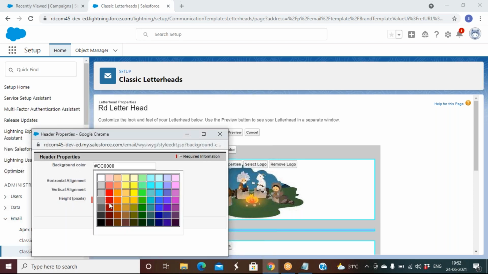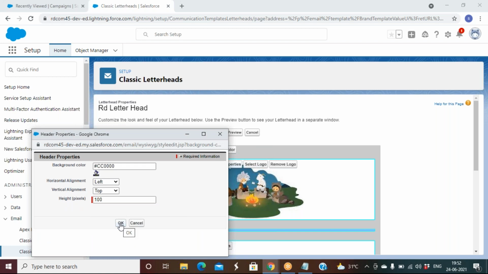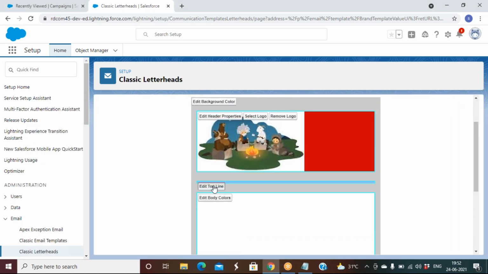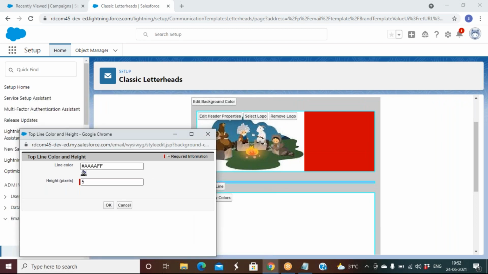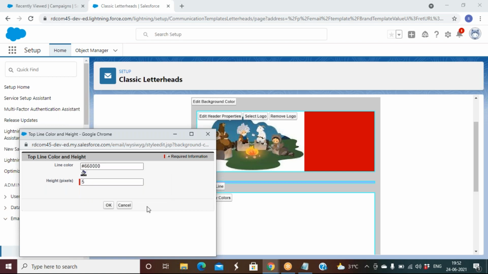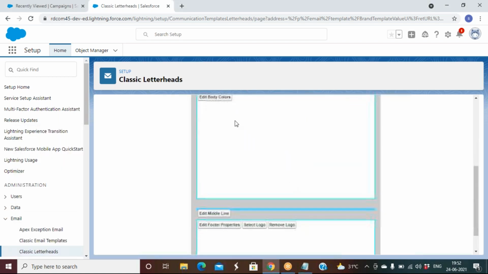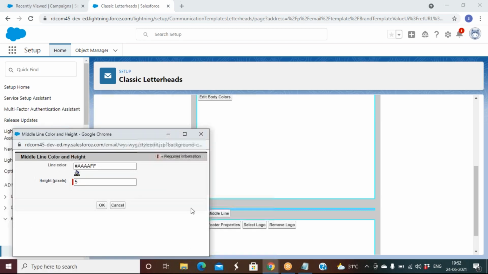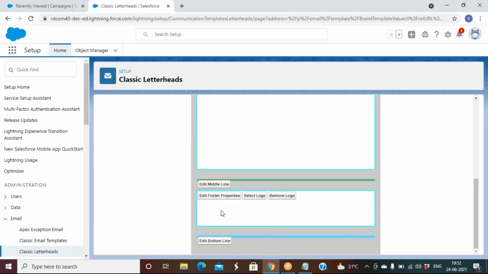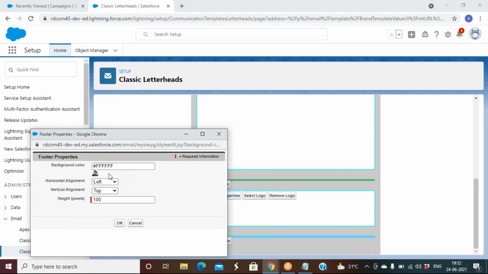You can use whichever font, whichever colors, whatever you want. We are not logo designers, so don't ask for a perfect shape here. You can edit the body color, but I'll leave it as default. You can edit the middle line. Then you can edit the other properties.